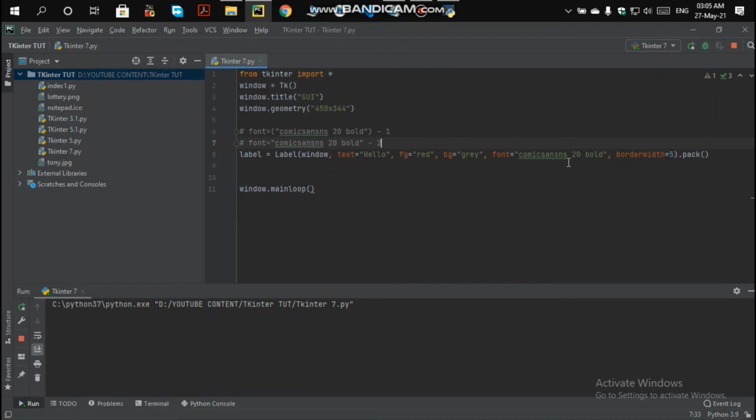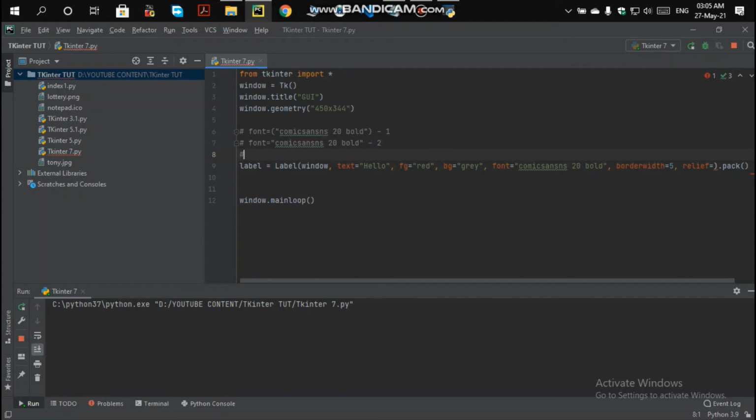I'm going to give the border style. Border style is given using the relief. So relief is a type of attribute which is used to give your border style. There are some border styles I could tell you. Let me comment here. The first border style is your sunken. Sunken is a type of border style.